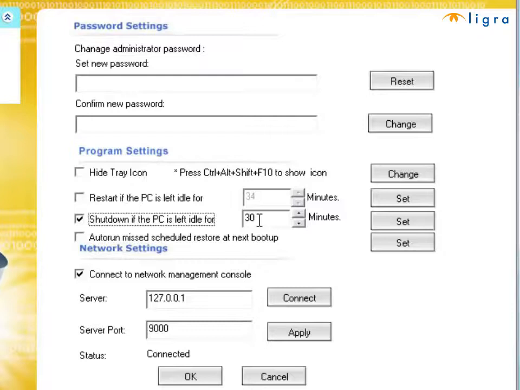and then you have another option to shut down if the PC is left idle. The reason for these two options is if a public user left your PC idle for some time, it's best to have it restored to your best baseline so your system stays clean and not affected. And the last option is you could even look at auto run missed schedule restore. So if you missed a schedule for restore, it runs restore the next boot up.